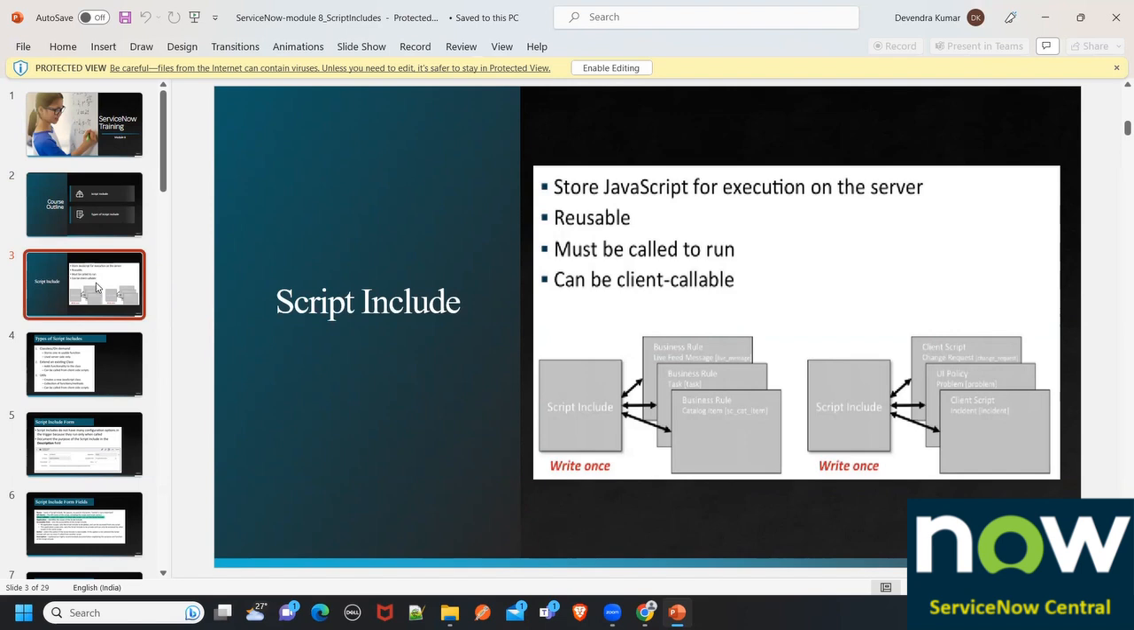If you see a business rule, the business rule runs on a specific table. Client script runs on a specific table. All of these things usually run on a specific table. If you see client side API or server side, script include is one of the components which is independent of any particular table. Its complete behavior is defined by the code you write.